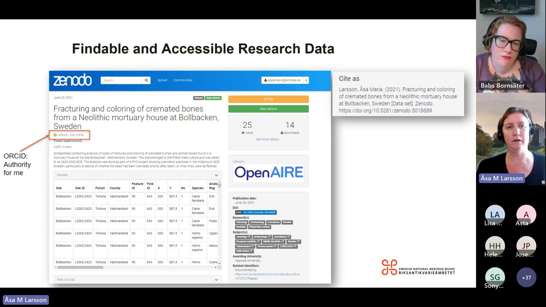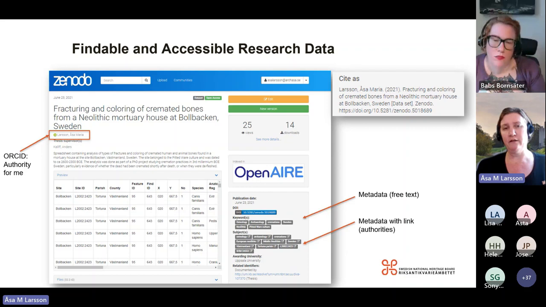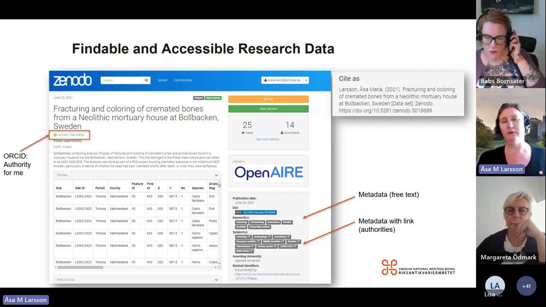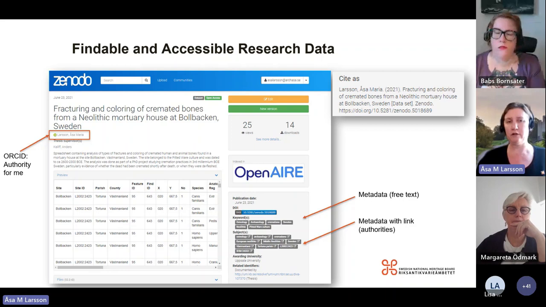So, for instance, the use of an identifier for oneself as an individual. My name is quite common in Sweden, so there are a lot of Åsa Larssons out there, but using an ORCID is a way of creating an authority for me if someone is interested in things that I've done. You can add metadata as free text, which has its own advantages because you are not stuck to a vocabulary that you have to choose from. You can add your own. But the negative part is, of course, that you can do it in any way you want to. But you can also add something called subjects, which are authorities. It's like metadata that actually has a link to an identifier. So it's a good way of trying out both things.